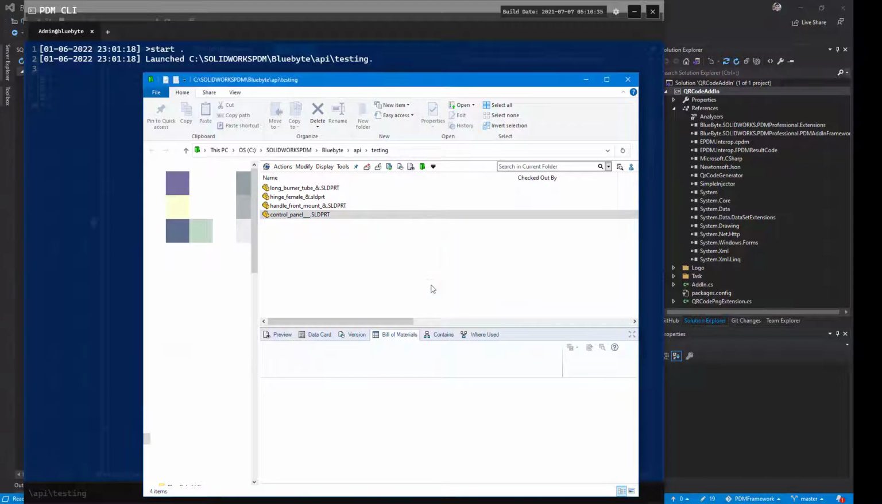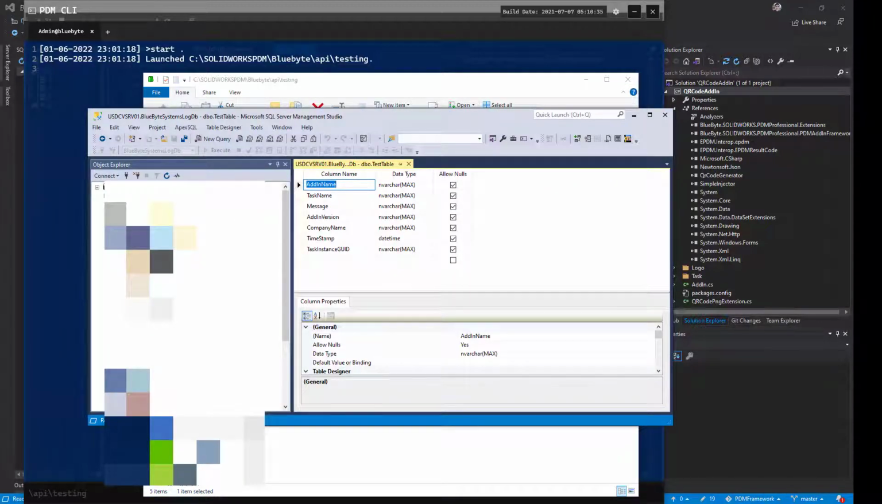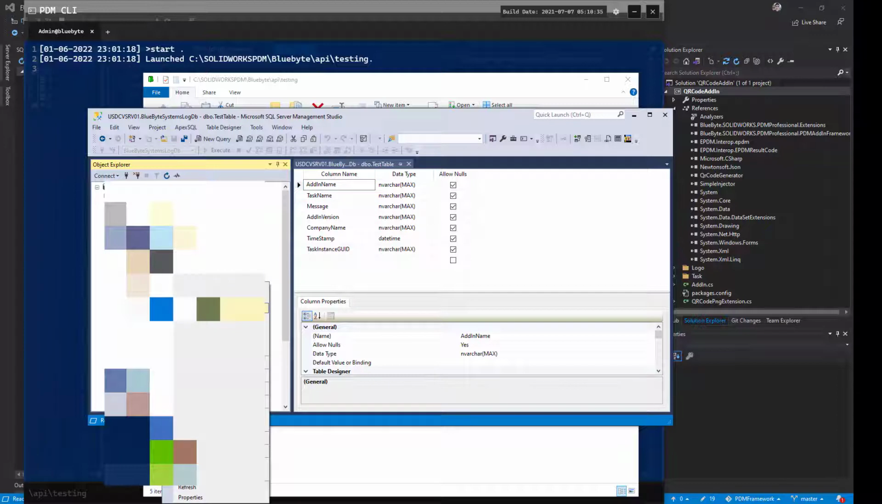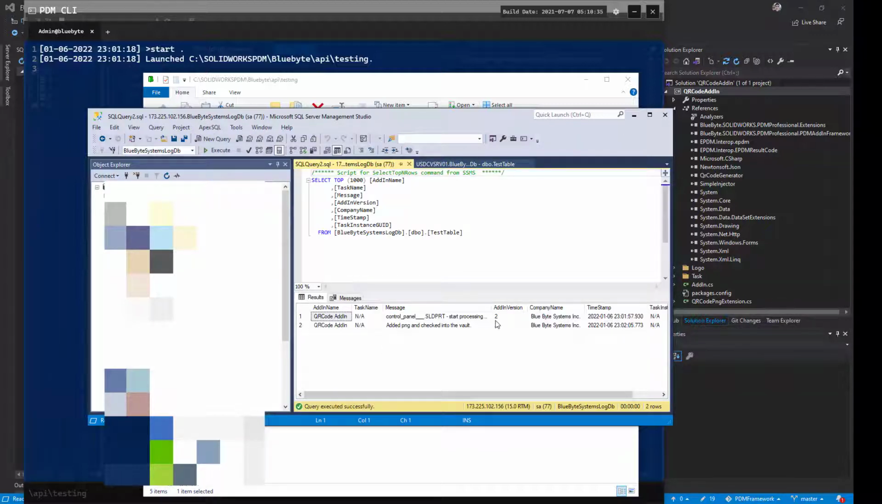Awesome, success. If I switch over to SQL and right click on this table and select the top 1,000 rows, you can see that we have logged 2 steps here. You can see the name of the add-in, task name, message, the add-in version, company name. In our case, it's not a task add-in, so the task GUID, sorry, the task instance GUID will be not available, and the same thing is for the task name.